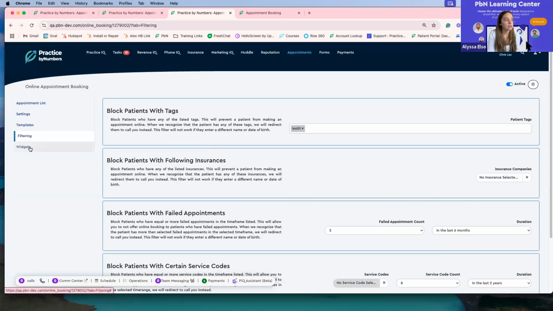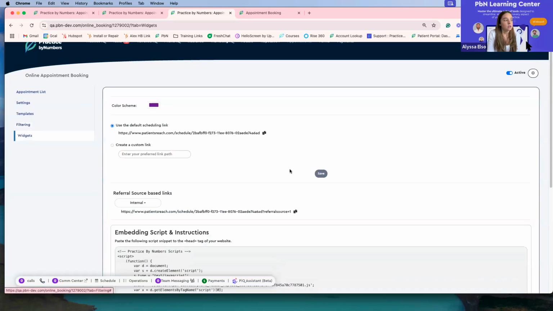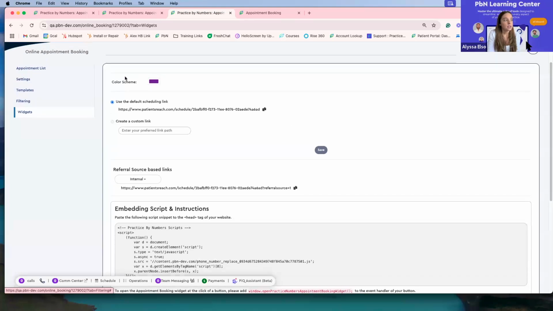And then lastly is our widgets page. So from here, you will see you can choose a color scheme. And this will be what the patient sees when they go to this link. So let's say we want to change it from purple to blue. We then provide a default scheduling link, or we can create a custom link here. So typically your practice name, and that way instead of these numbers, it'll just say your practice name. For this purpose, I'm just going to use this link that we already have.